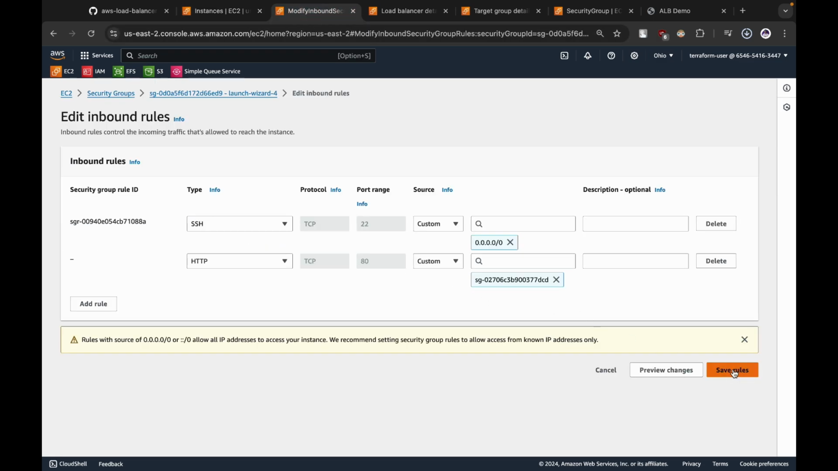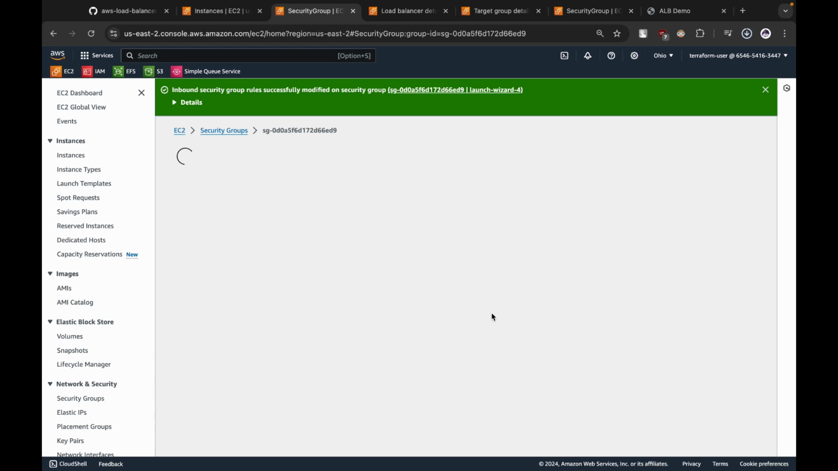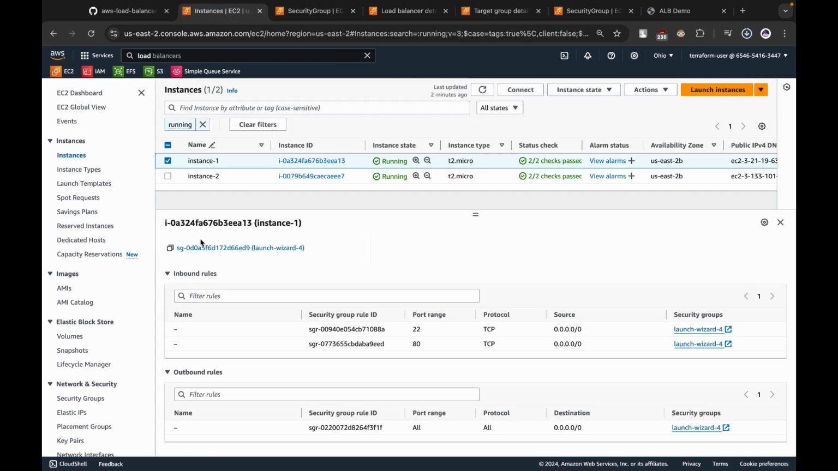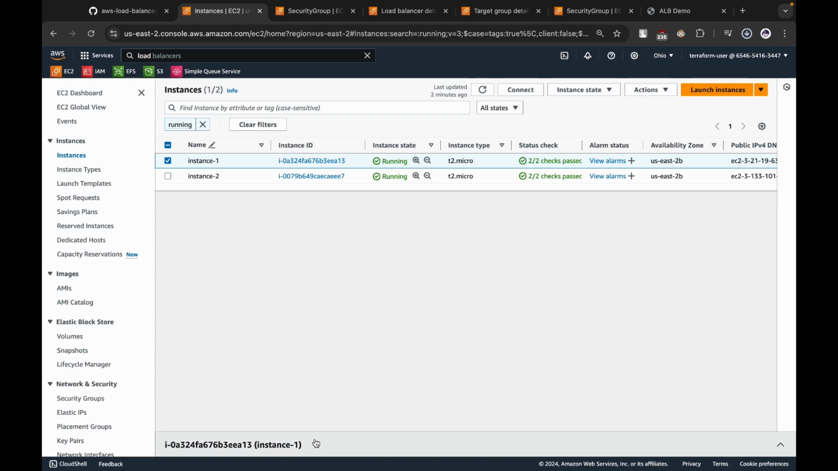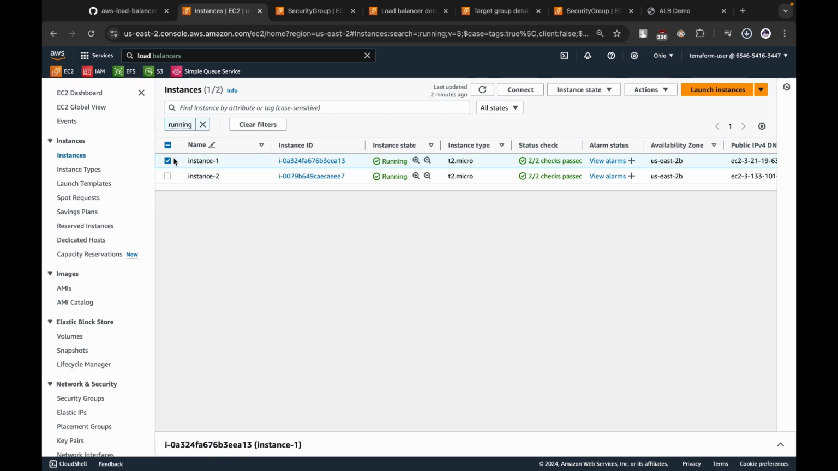Okay, now when I click on save rules, the new rules have been applied, and you can see the IPv4 security groups will be able to access, and the rest, if I try to access the page which I hosted on HTTP, will not be able to access it. Okay, let us do the demonstration for the same.